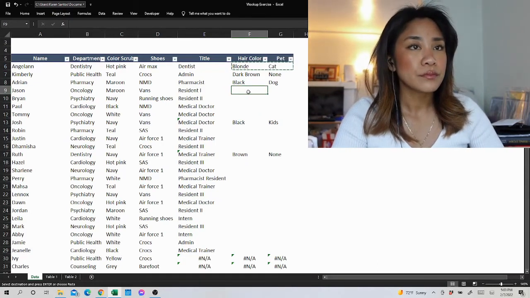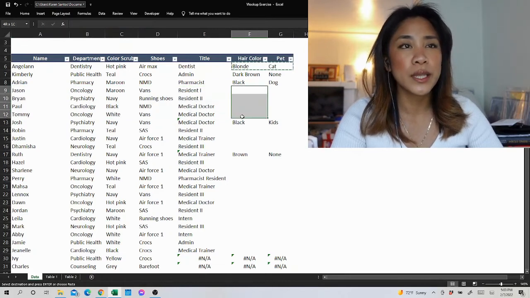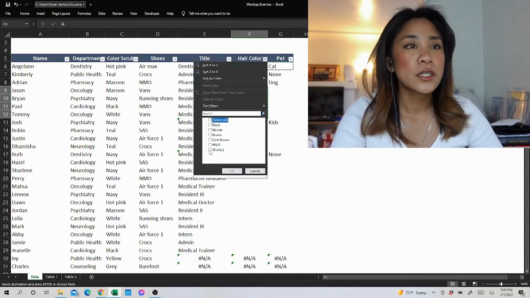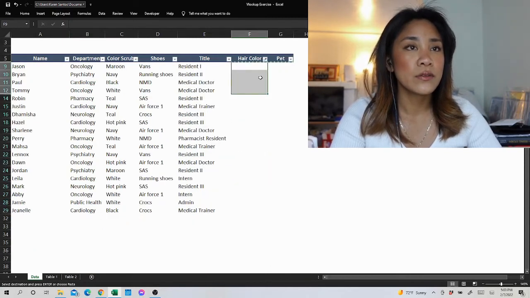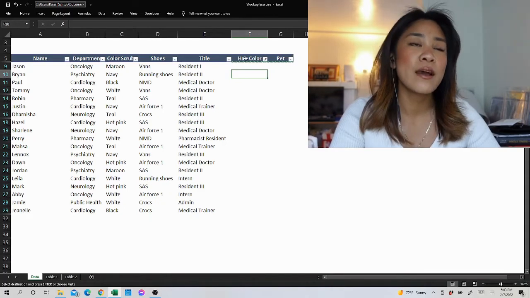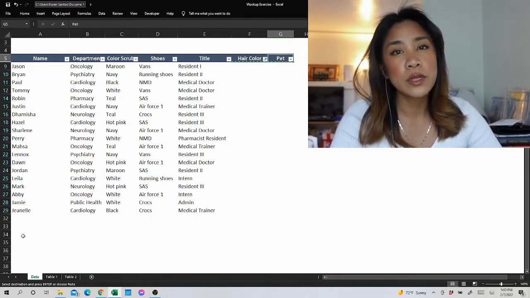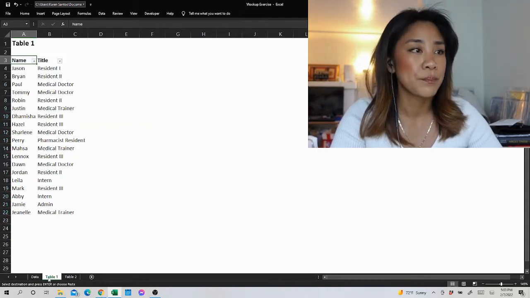Now, for the rest, let's filter on the blanks right here because we want to try and fill these out. Let's filter on the blanks right over here: Jason, Paul, Hazel, Perry, Don, Layla. Okay, let's see if we have hair color and pet information in the table that we pulled their title from.